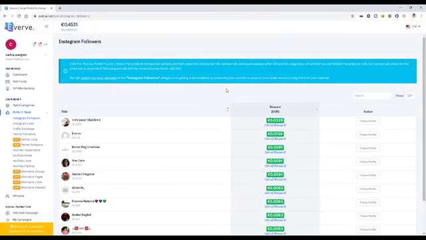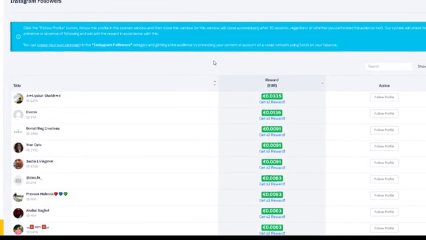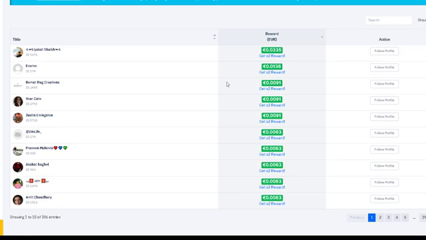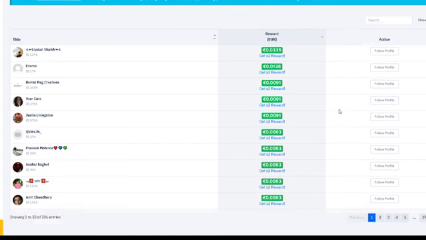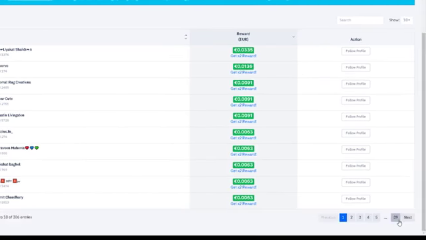So we have picked Instagram followers as the task category, and as you can see here, we have the list of people that are paying right now in order to get a follower. So on this table here, you have the person that you have to follow, you have the reward that you will get for giving them the follow, and you have 39 pages of tasks.